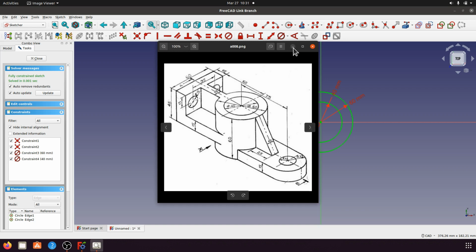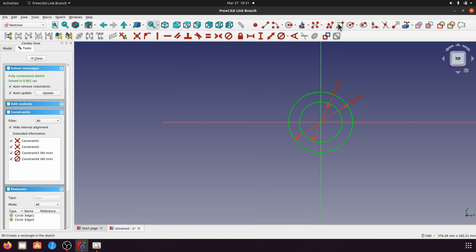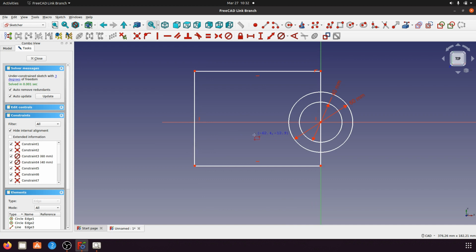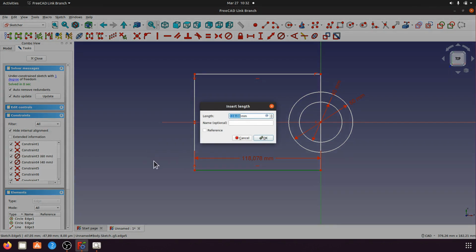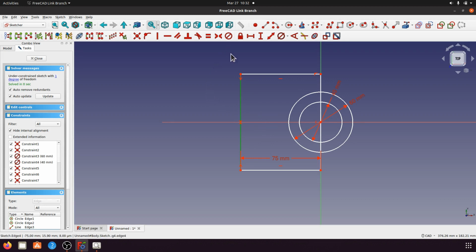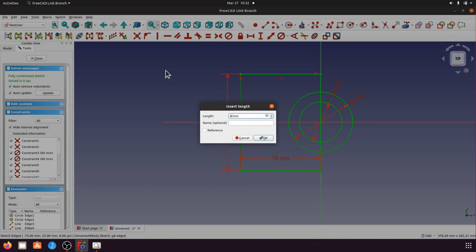Okay, now let's create. Right in the axis. Okay, now this point with the horizontal axis, create symmetry, and then create the dimension of 75 millimeter. Okay, and then vertical dimension for 60 millimeter.